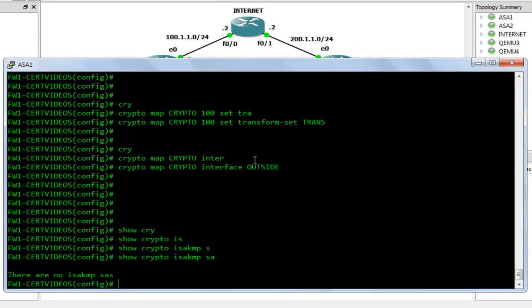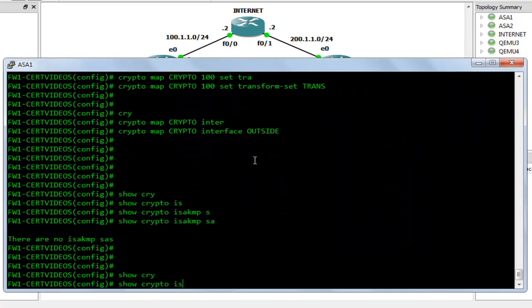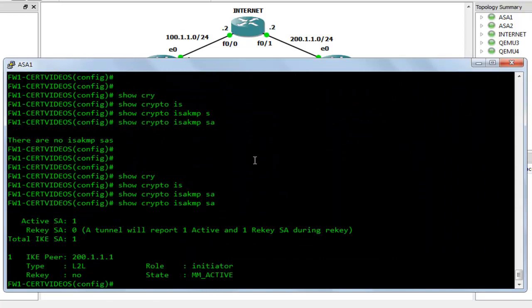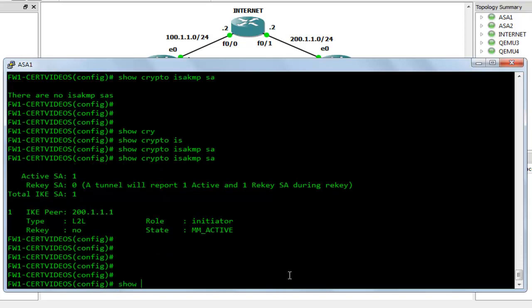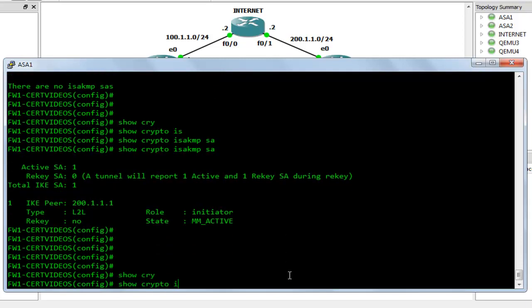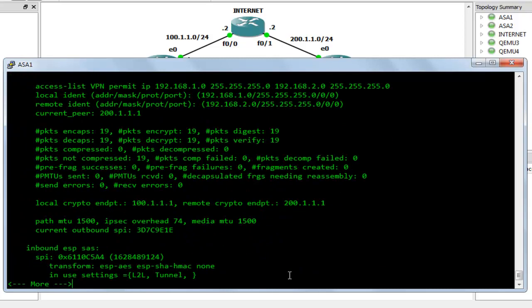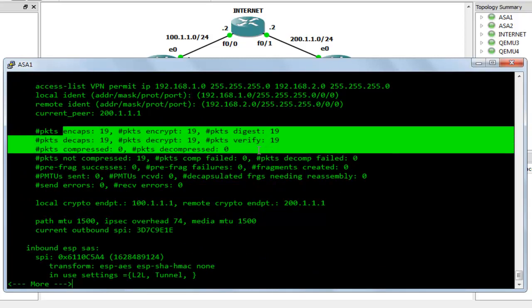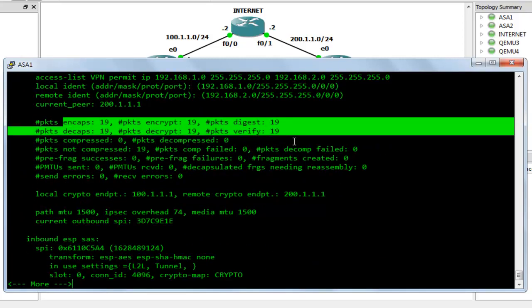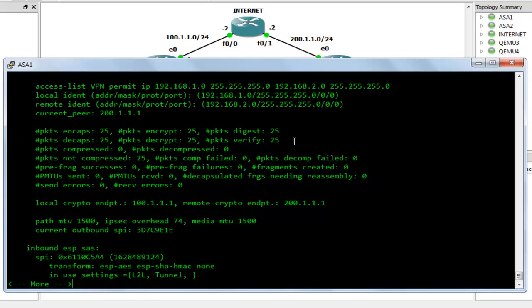Let's see if we have the tunnel up and running. Show crypto isakmp sa. Yep, there you go. And finally, let's see if we have the packets being encrypted. Show crypto IPsec SA. All right, there you go. You can see packets being encrypted and decrypted. Let's do it one more time.